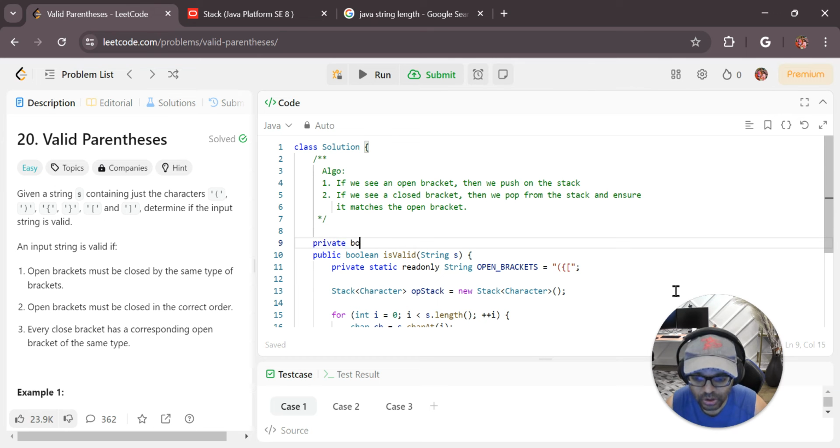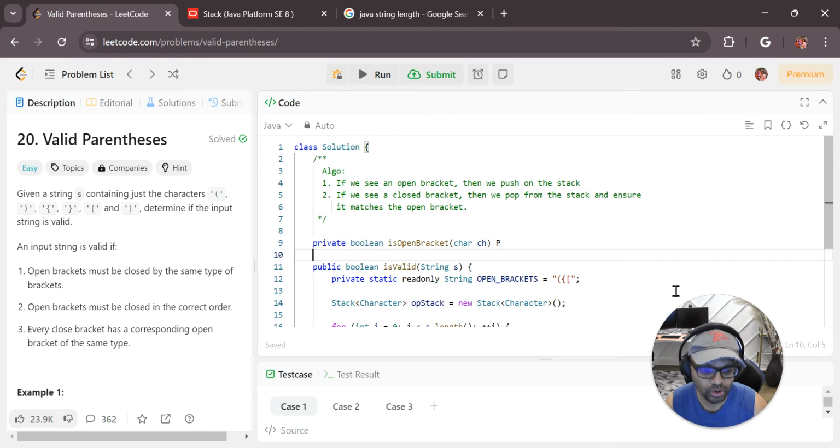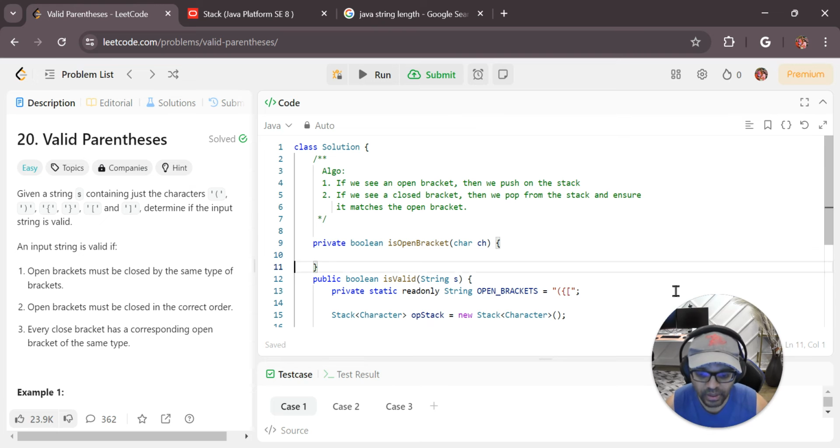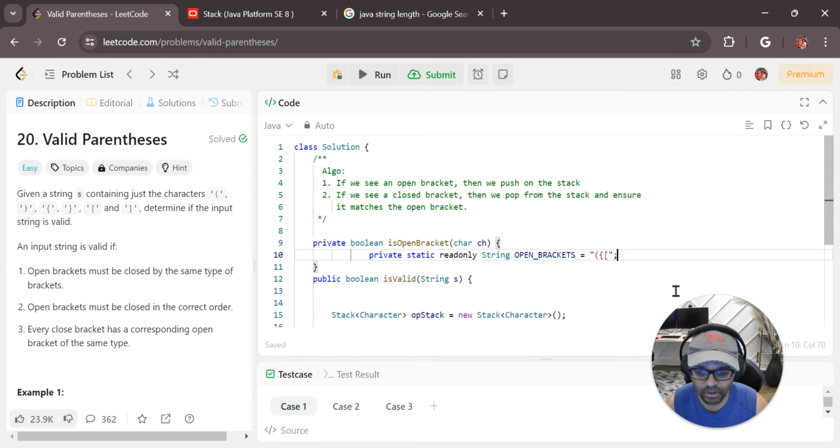Let's do private boolean isOpenBracket, and you could do a char ch, and in fact you can do this implementation there, and that way we don't have a hard-coded implementation in our code.